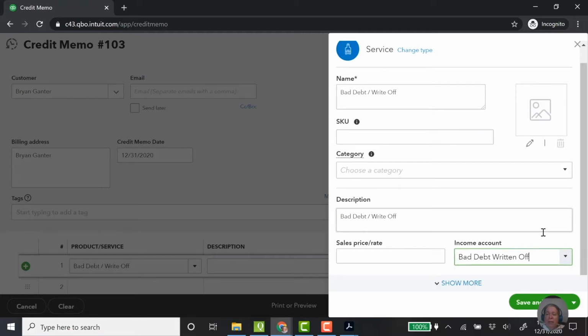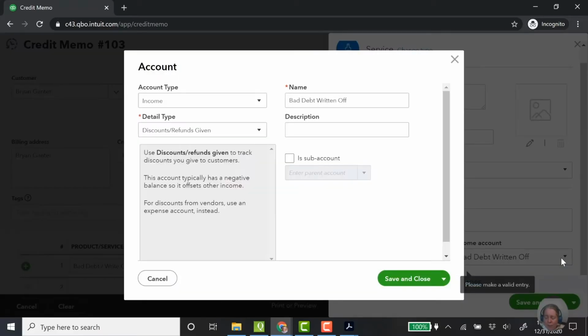You can give the income account an account name that makes sense to you. This is one that makes sense to me. So I realize that it's not income, but I want to see it up there with my income. I want to see the money that I earned by selling stuff. I want to see the money I've earned by shipping and handling. And then I also want to see the money that I had to give back or write off because it was bad debt. So I'm going to say save and close.